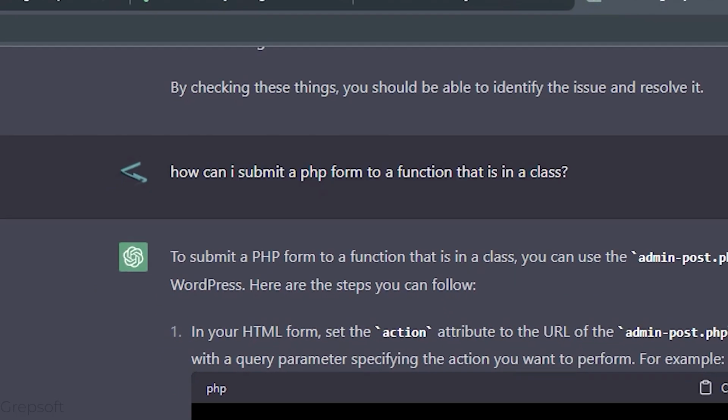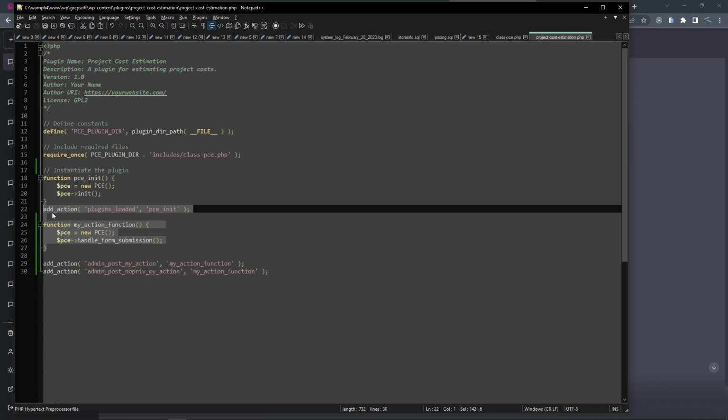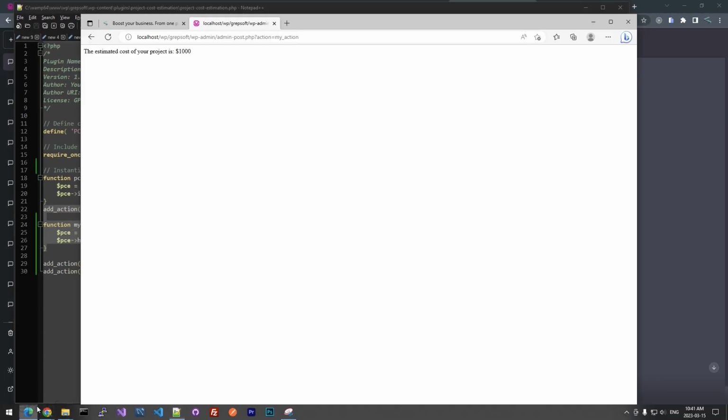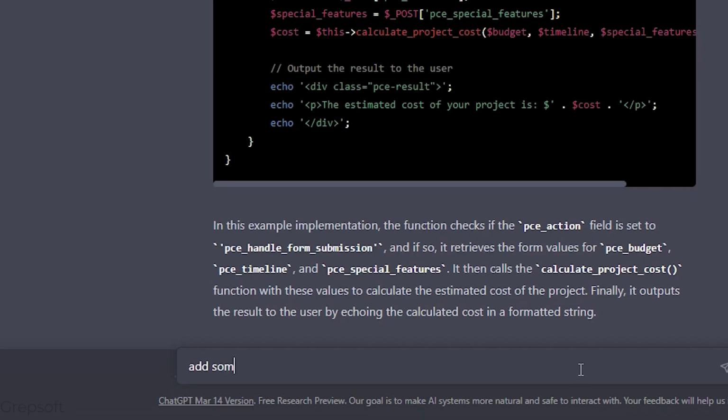Then I asked it to give me code for a form submission, but for a function in a class. Okay, and it knows how we need to post to admin-post.php, and then it takes it from there. Very nice and amazing. After this was time to beautify the final output.